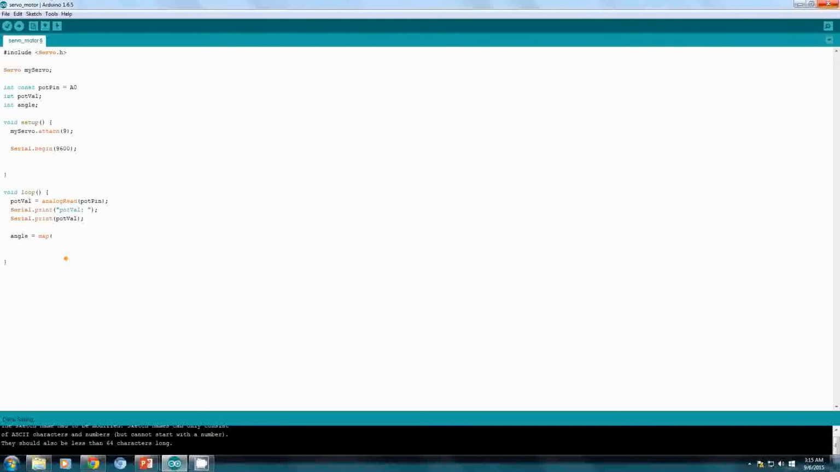So we're going to take the potVal, the potentiometer value, comma. That's the value coming out of the potentiometer. Remember, it's going into our analog pin, so it's going to be some number between 0, comma, 1023. We're going to map that to some number that's between 0 and 179, so that it's usable by the servo motor. Okay, and semicolon. All right, so we've created the map.